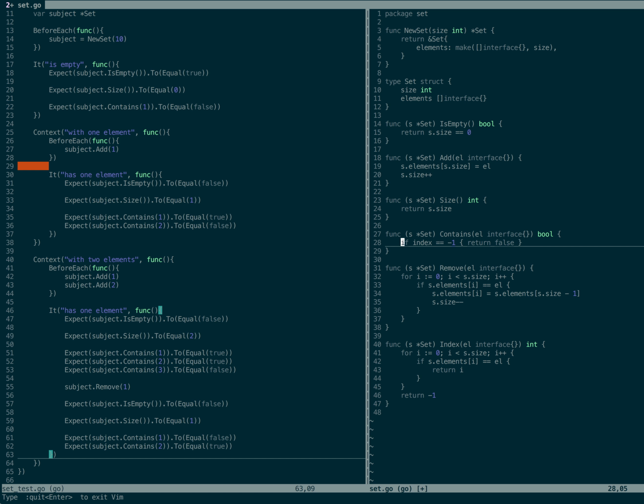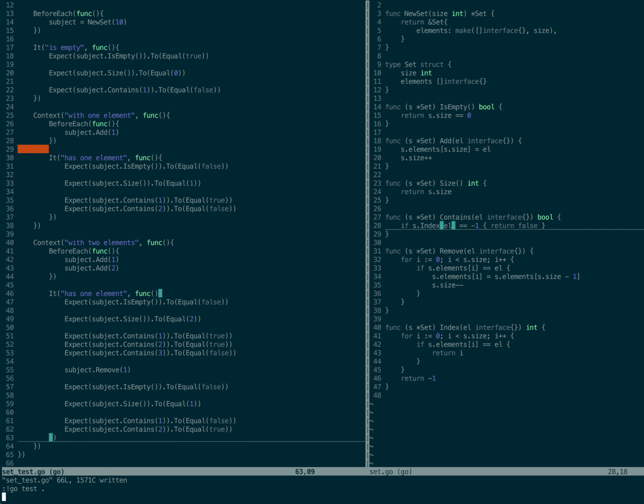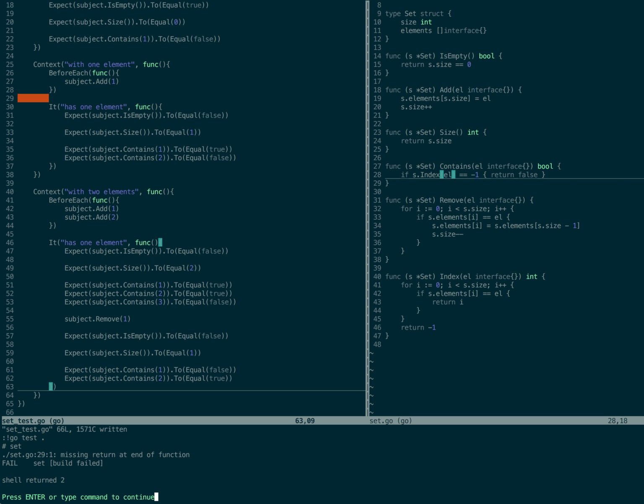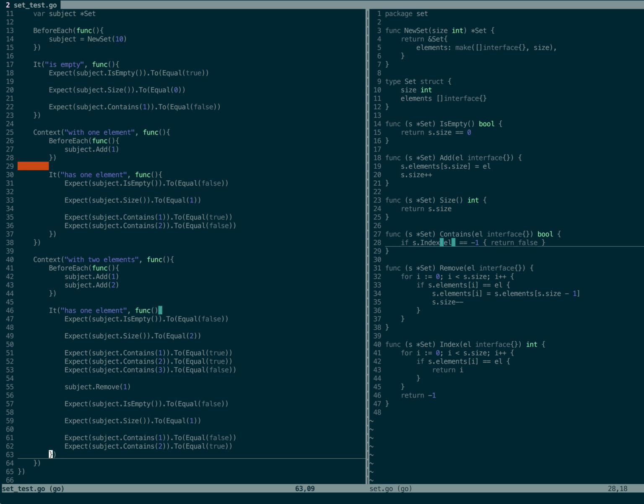You know what? I'm not doing some Vim foo right now. I'm just going to do this very manually. So if s.index(element) equals -1, return false. Okay, cool. Let's see if that still passes. Awesome. No, it does not. Wait, missing return at end of function, set.go 29. What did I do? Oh yeah, I need to return that Boolean value.